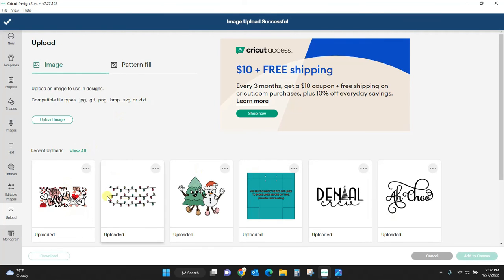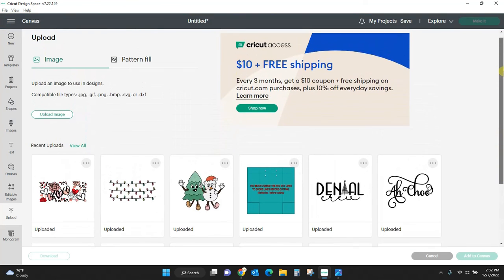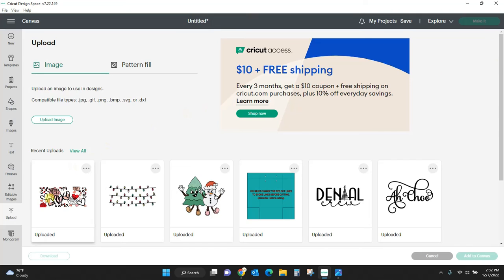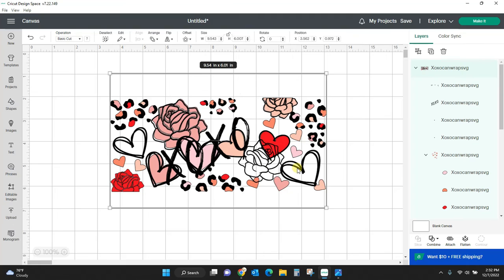Okay, it's in my upload section now. Once I hit upload, it's going to bring me to this section where I have all the different things I have uploaded into Cricut Design Space. If I want to put it in my project, I select it and I hit Add to Canvas. Now here is this SVG, and this one is specifically sized to fit a 16-ounce Libby can. That's the way I created this file, and that's why it looks the way it does.